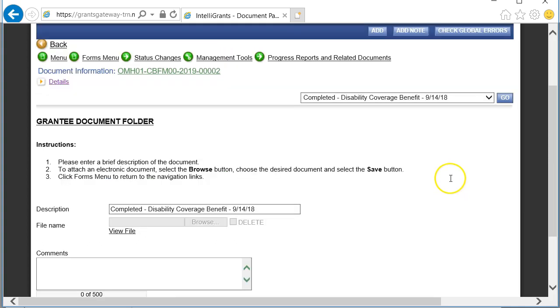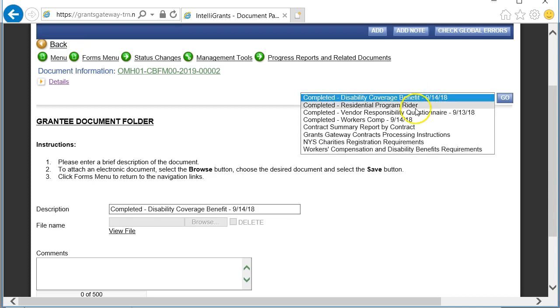When you are done filling out the Grantee Document Folder, it will look something like this with completed documents that you've uploaded. If you follow the directions along with those documents, you'll see that you'll need to upload disability coverage benefits, residential program rider if necessary, vendor responsibility questionnaire, and workers' comp.